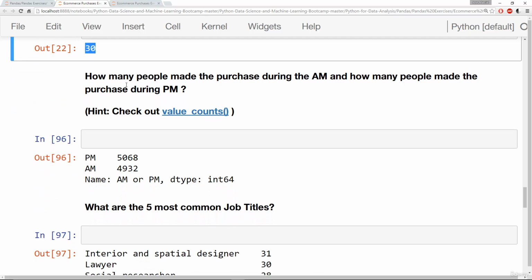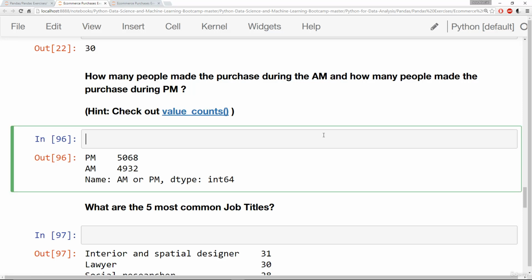Okay, coming up next, how many people made the purchase during the AM and how many people made the purchase during the PM? And there's a hint here to use value counts. Well, value counts makes this really easy. You actually just pass in the AM or PM column and then say value.